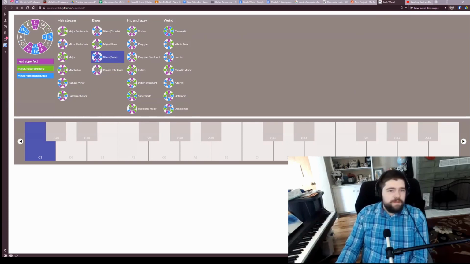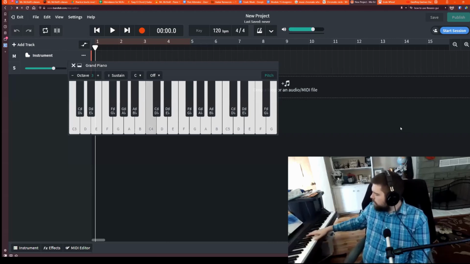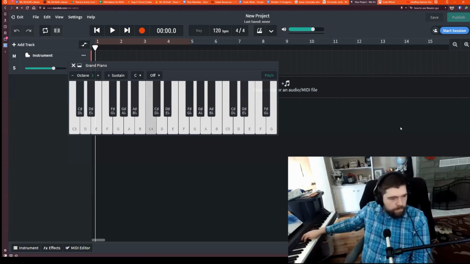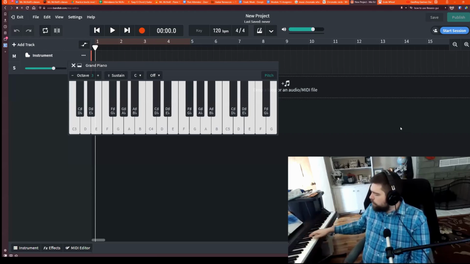Okay, this one I'm not going to go through. You can see it on this chromatic wheel, what it looks like with that. But here's what it sounds like. Okay, and if I were to improvise a song on it, you're going to hear this bluesy sound.